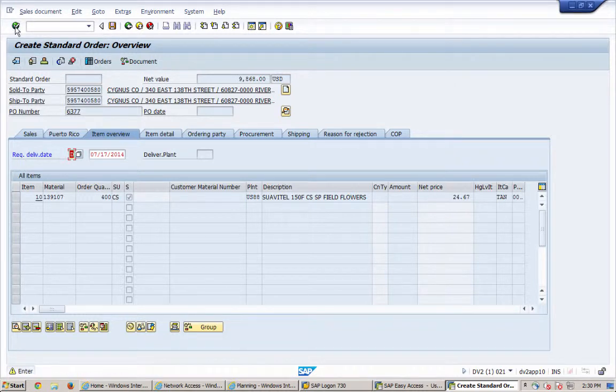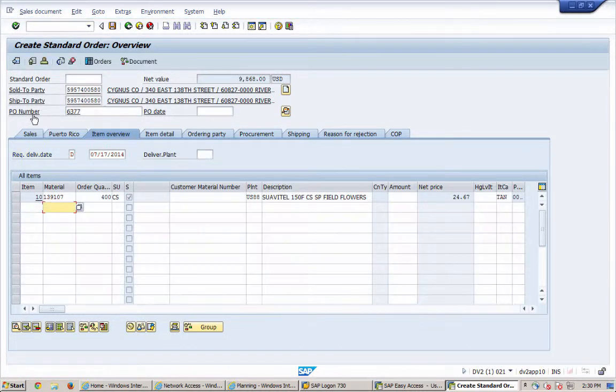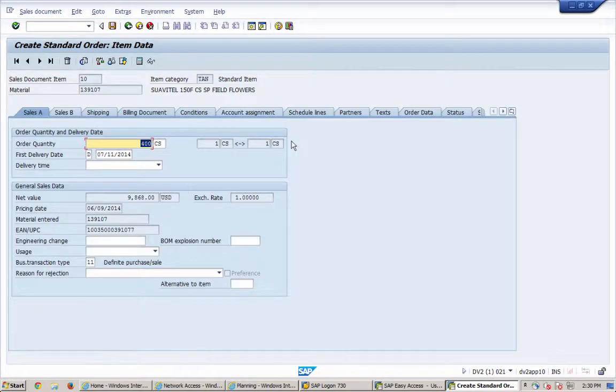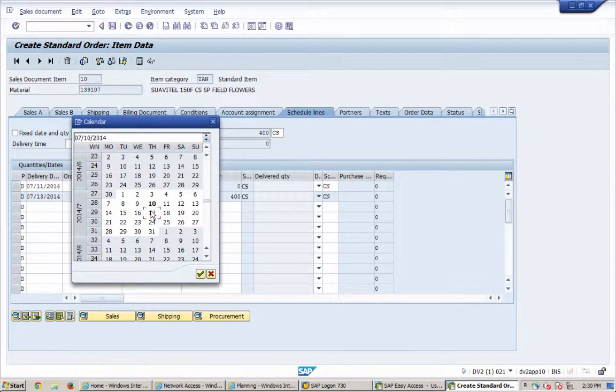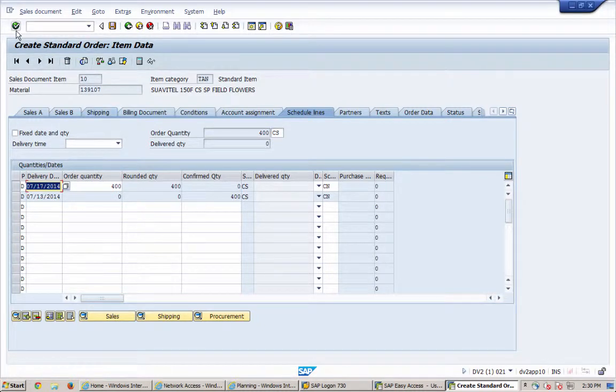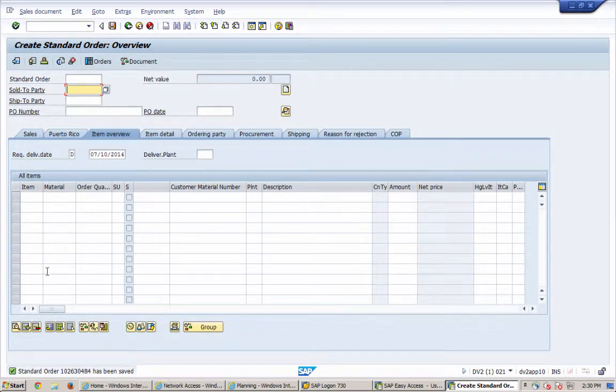So we have to always make sure that the default date is copied into existing schedule lines. Let me go into that. So here we'll get the same date which we gave earlier, that is 17th of July. I'll press on enter and then I'll try to save it. So once I save it, you can see the order number being assigned to me. So this will be one of our orders with which we'll try to plan in TM.